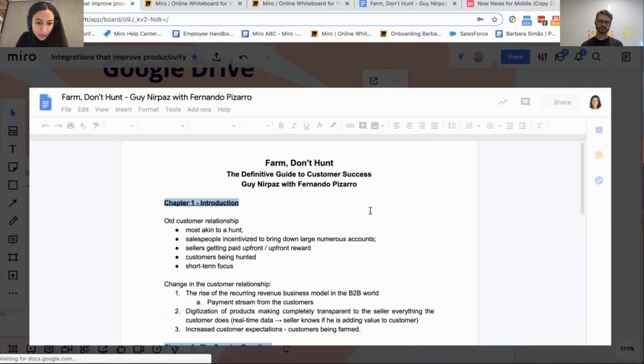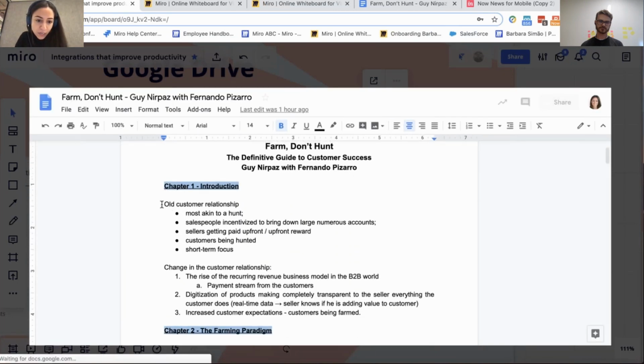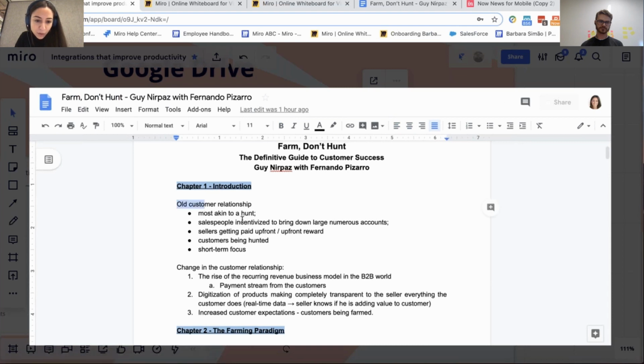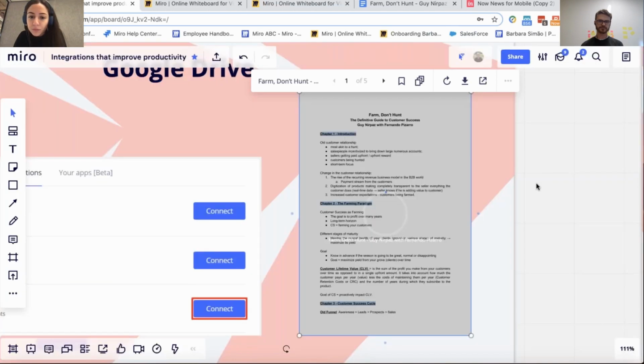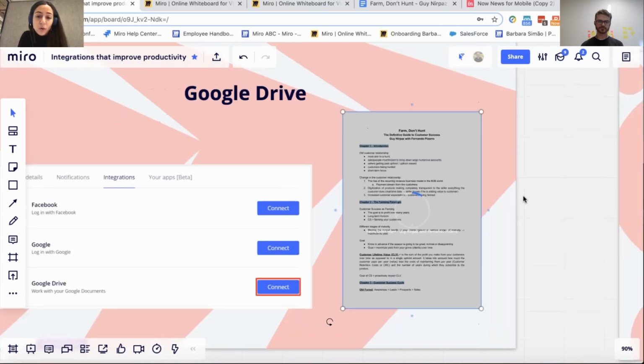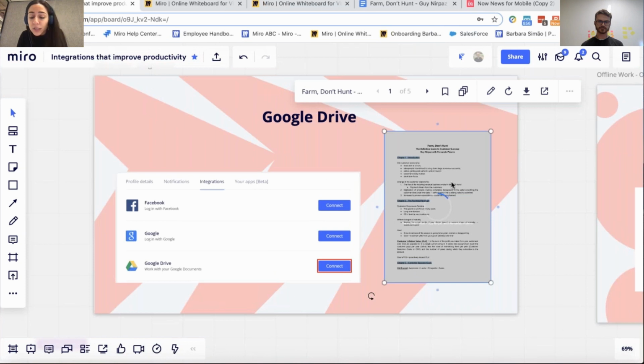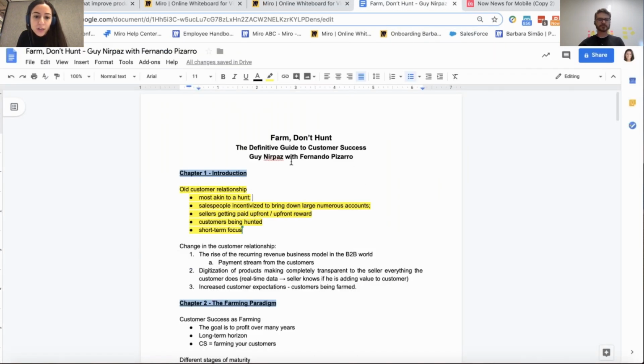So let's say I want to highlight some of the information here. I've been doing a summary about the book. So I'm just going to highlight this part. And then once I'm done, I just need to close this window. And it's going to refresh automatically. So if I have shared this document with my team, and they are working offline in this document, so I have it open here, they're going to be able to see all the changes that I've made from my board.